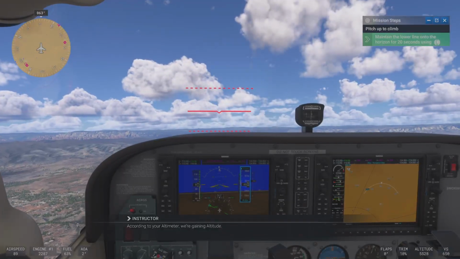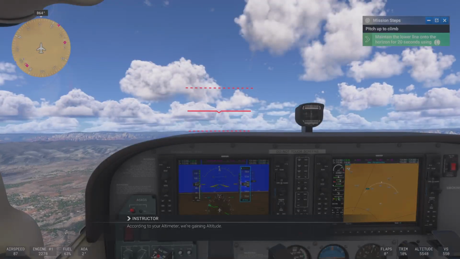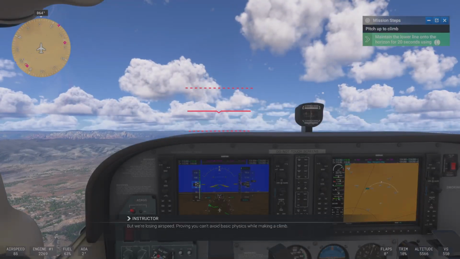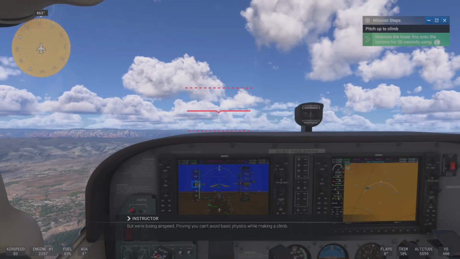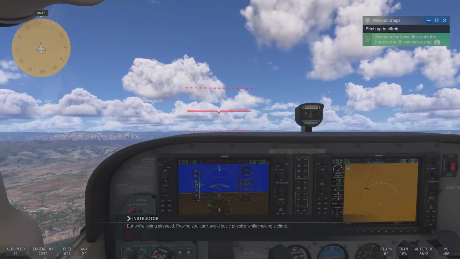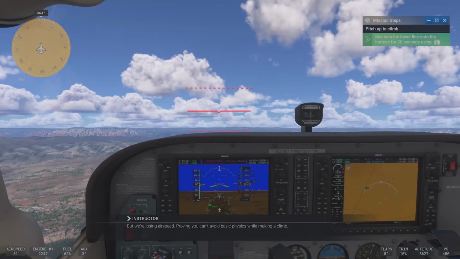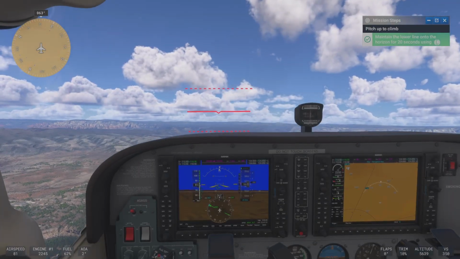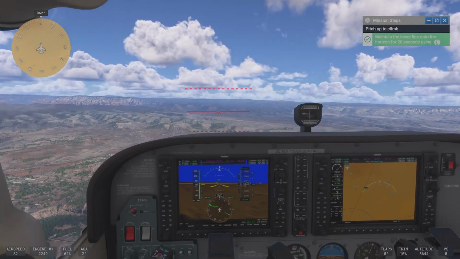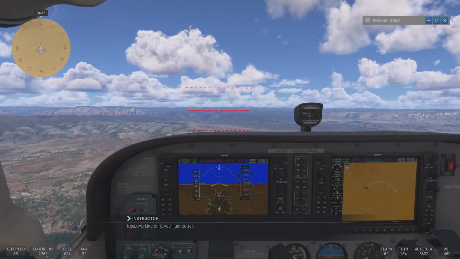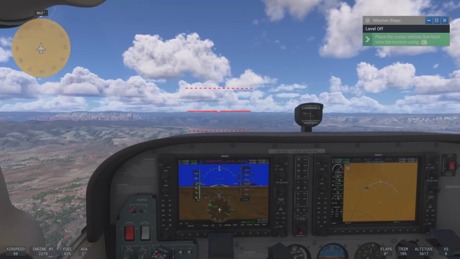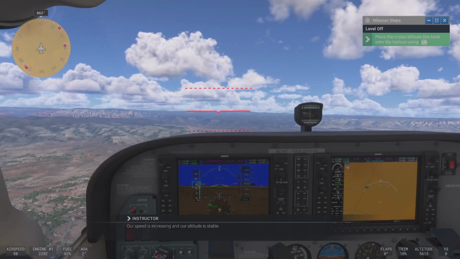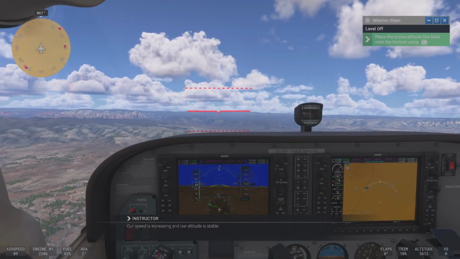According to your altimeter, we're gaining altitude. But we're losing airspeed, proving you can't avoid basic physics while making a climb. Excellent. That's good. Keep working on it, you'll get better. Now, let's level back out. Our speed is increasing and our altitude is stable.